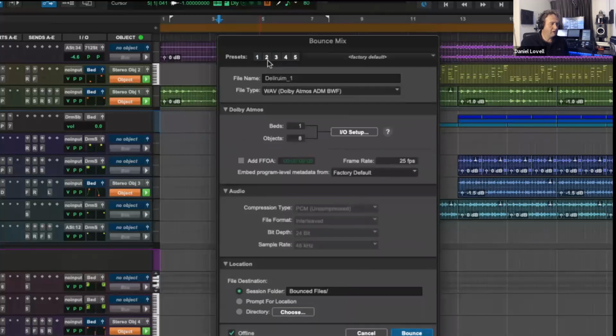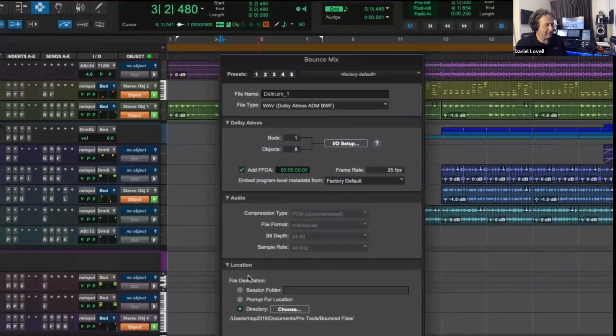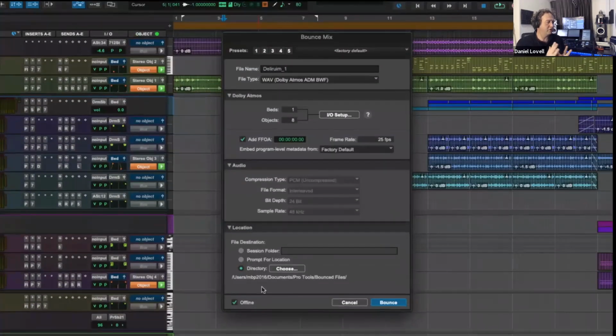Preset number 1 is an ADM, and in this case, it's an ADM, but I've changed the directory to somewhere else. Now, this location section, as I say, seems to have caused a little bit of confusion, so hopefully I can clear that up.